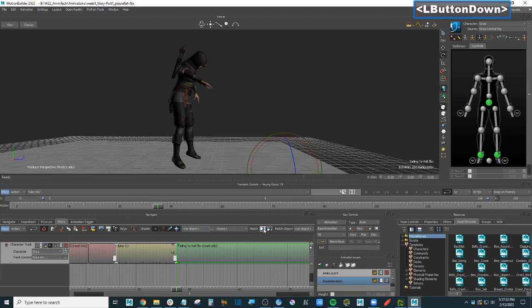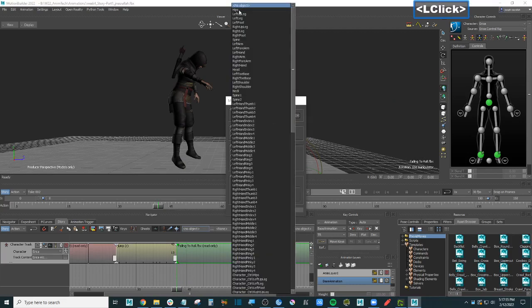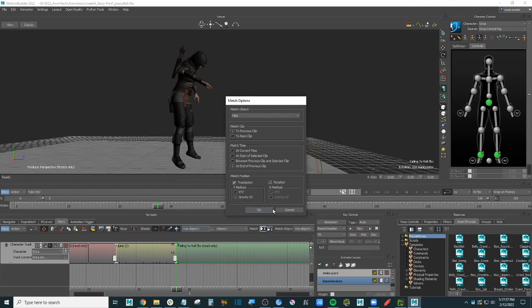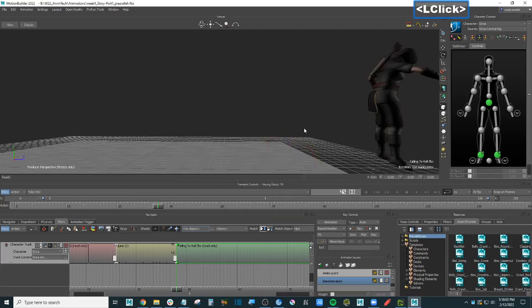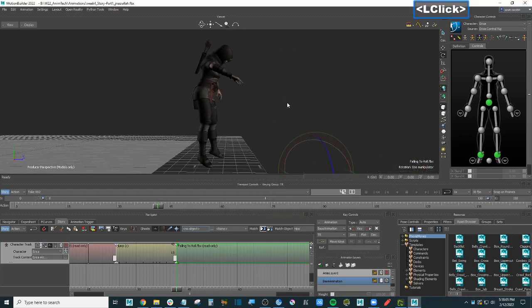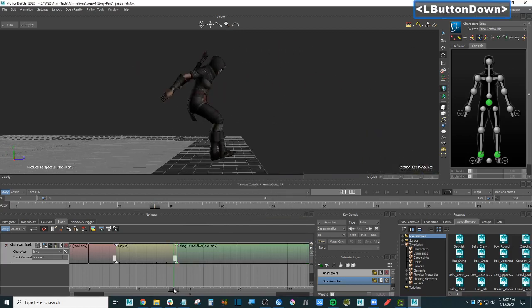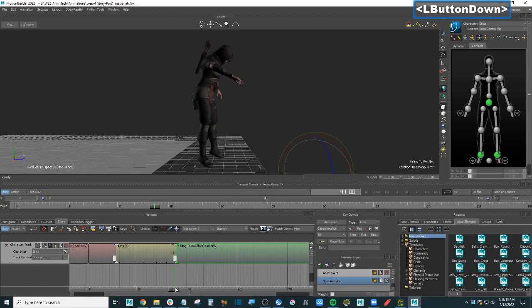I'm gonna use the match hips. I'm gonna match to previous clip, translation, end of previous clip. Okay. So now it saves and moves this clip to match. But we see a little pop here, okay? So how do we fix this?